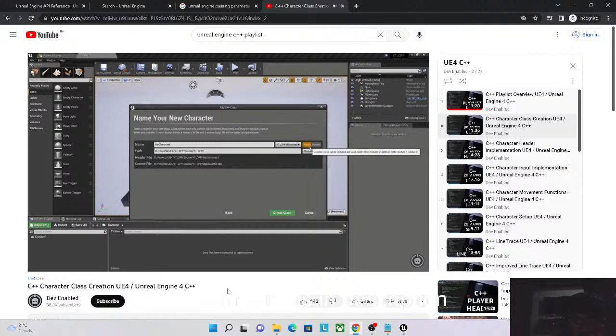So generally when you create any new C++ class, you're given two different files. You get a .h file and a .cpp file. Now the .h file, the header, is where you're going to be housing all of the variable declarations. So you'll be creating the variables, the functions, and things like that in the header file, and then you'll be actually implementing them in the .cpp file.